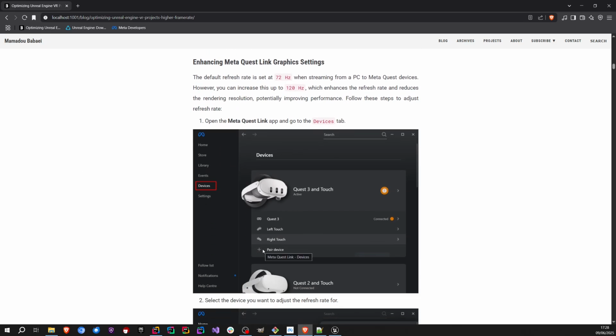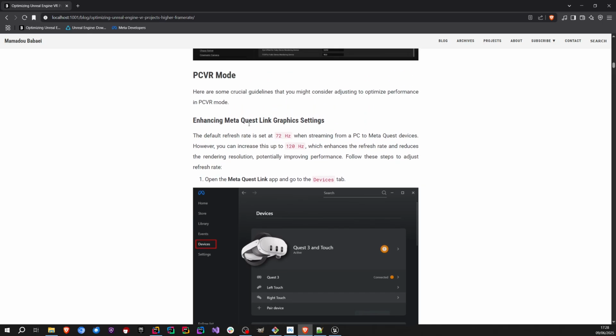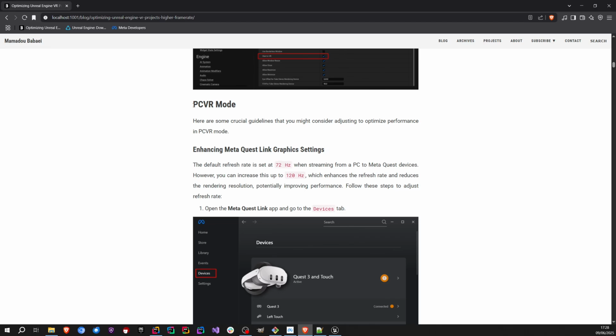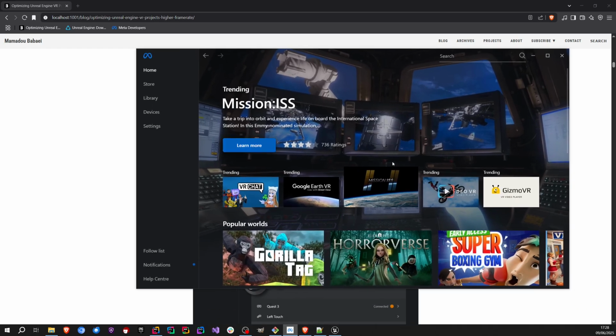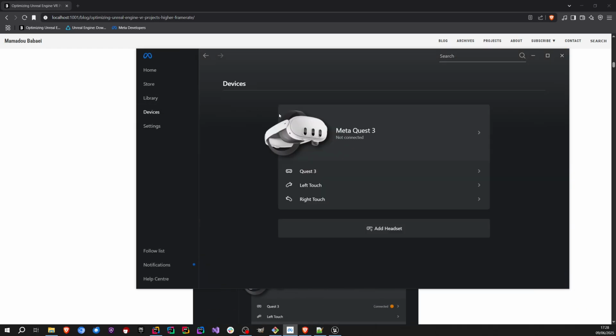The first tip is, usually when you run your Meta Quest project in PCVR mode, which means you stream from your PC, we are usually using two modes. One of them is PCVR, or they call it a streaming mode. You stream from your PC to your headset using either Wi-Fi or the Quest Link cable. Here, as you can see, it just recognizes my headset.